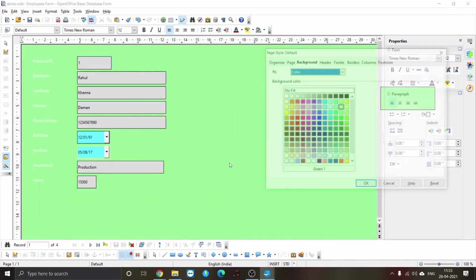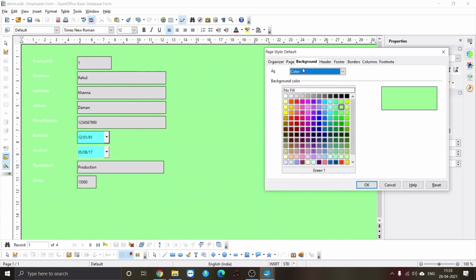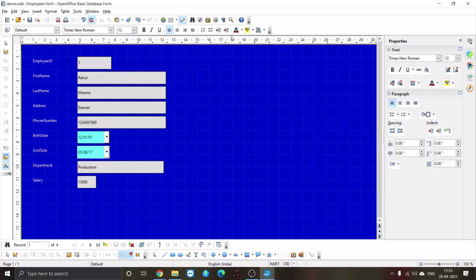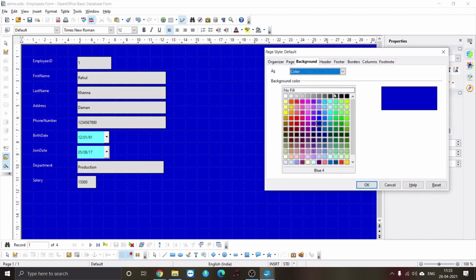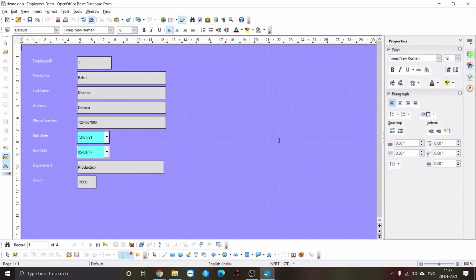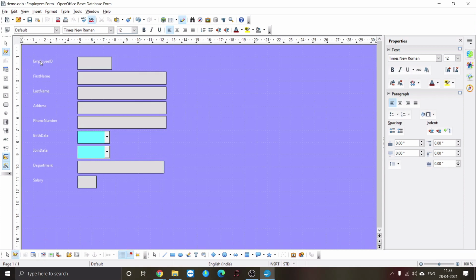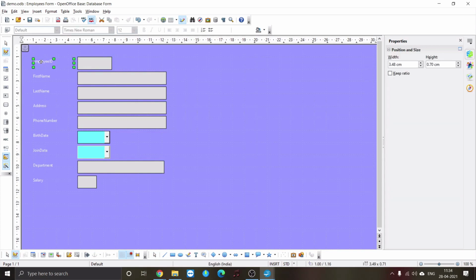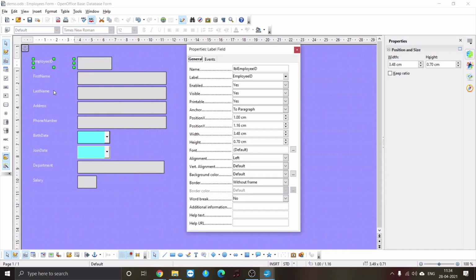Okay, this color is too light, so I will go for a dark color. So I can modify the labels also. As you can see, the label is written the employee ID. So right click there and you can go for different control properties of it.